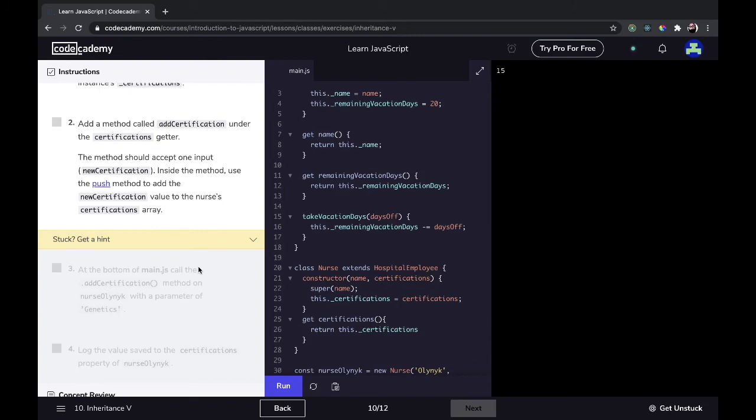Add a method called addCertification under the certifications getter. The method should accept one input, newCertification. Let's do that first. addCertification is a method that takes in newCertification. Inside the method, use the push method to add the newCertification value to the nurse's certifications array. Okay, so now we'll have the new certification value pushed in there. So we'd have this._certifications.push, and we want to push the newCertification into there. Yep. Make sure you get it in there. There we go, and I will run that. Let's see. Perfect.